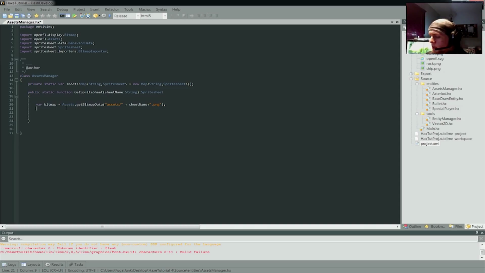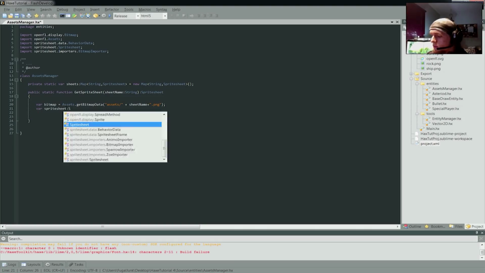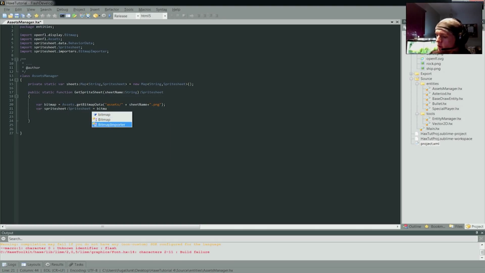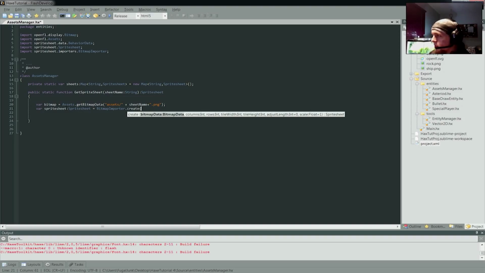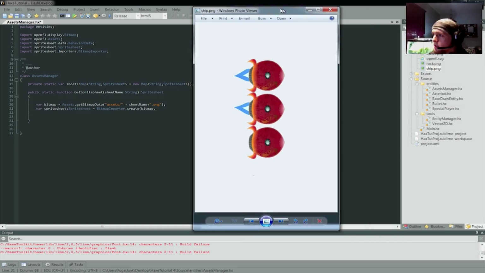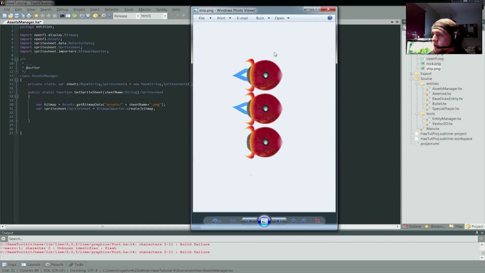Next, we're going to be making a sprite sheet variable. Use BitmapImporter. This is in the spritesheet library. And we're going to go bitmap. Now, for the following data I'm about to enter, I know this ahead of time because I made the sprite sheet. You can actually see it right here. I'm going to give this to you guys as well. As you can see, there's 1 column, 3 rows. So we just got to know that, and we'll be good.